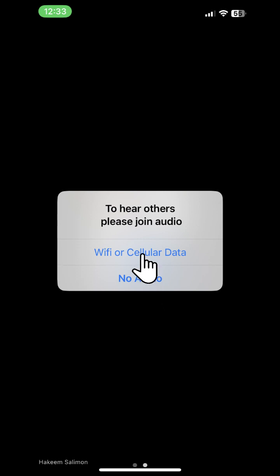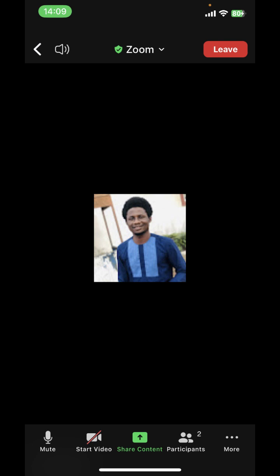You will see something like this. It's simply asking you to use the phone internet. A lot of people get this confused as to whether it's asking for Wi-Fi or cellular data, but it is not. It is going to use the phone internet to join the audio. So please do not click no audio, as you won't be able to hear anything from the meeting if you don't join the audio. So the option to select here is Wi-Fi or cellular data. You'll be able to hear everything they say in the meeting.